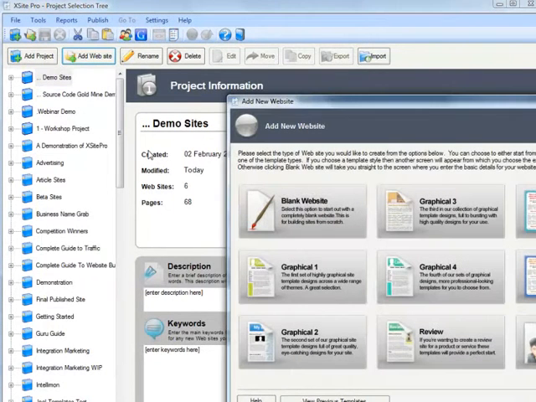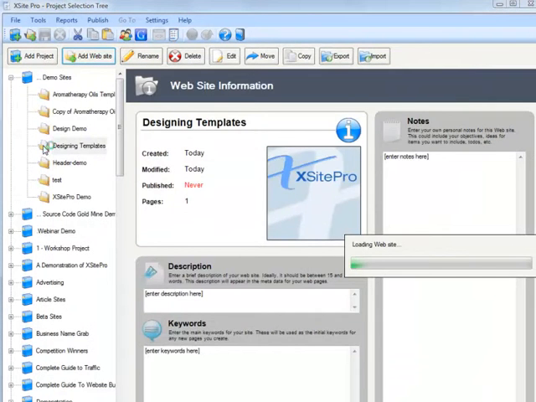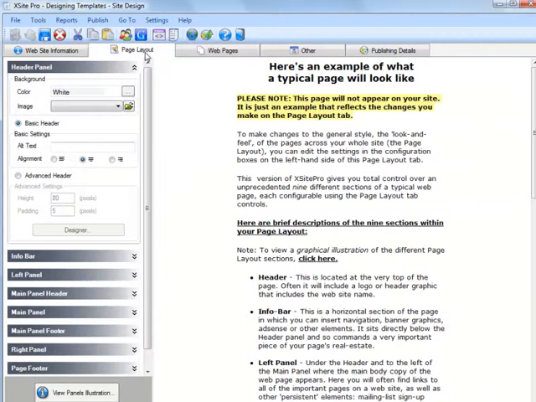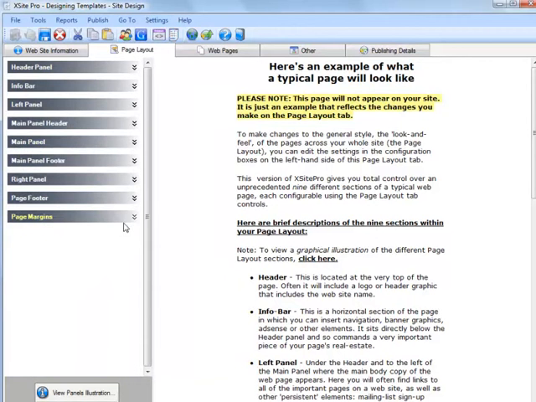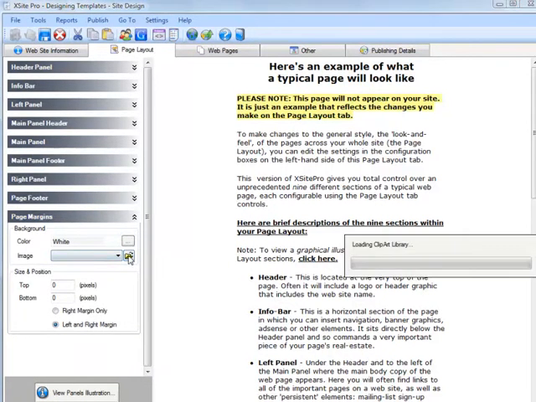Okay, so we're going to create a new website, and it's going to be a blank website. We'll call this one Designing Templates. Okay, and click OK. And that's going to add that website for us to our demo site folder and then load the website automatically. And if I head over to the page layout tab, you'll see, of course, at this moment in time it's blank. That's because we haven't done any design work yet. So the first thing I'm going to do, I mentioned the design that we were just looking at is going to form our page margin, is that I'm going to select that image that I'd like to use as my background, okay?